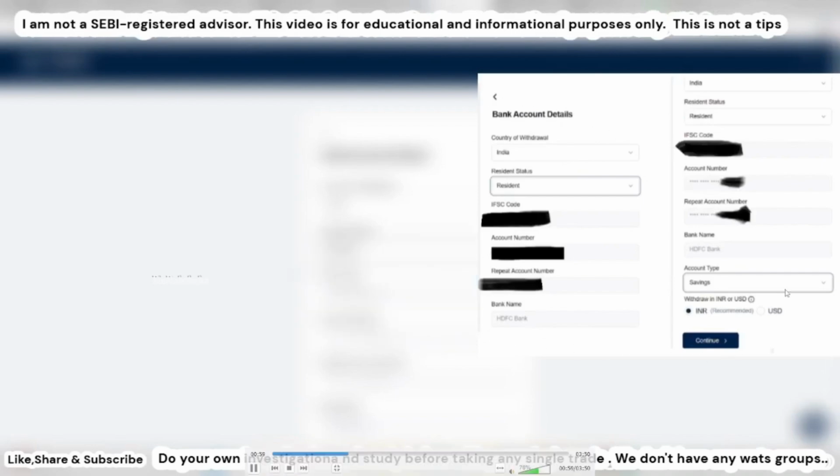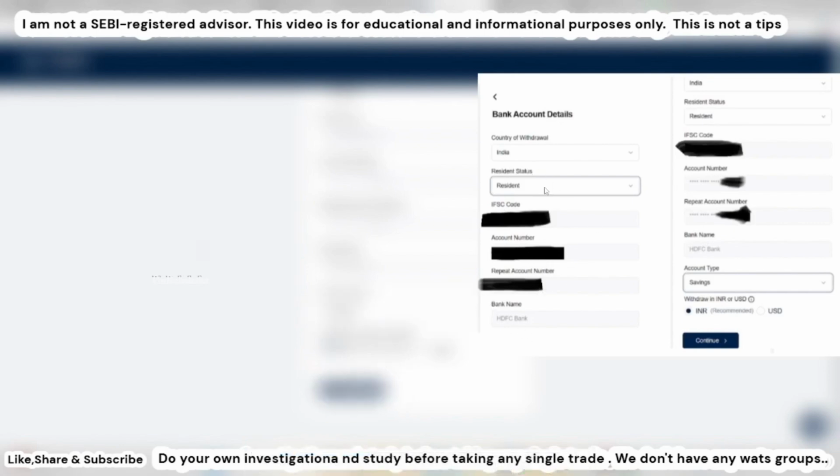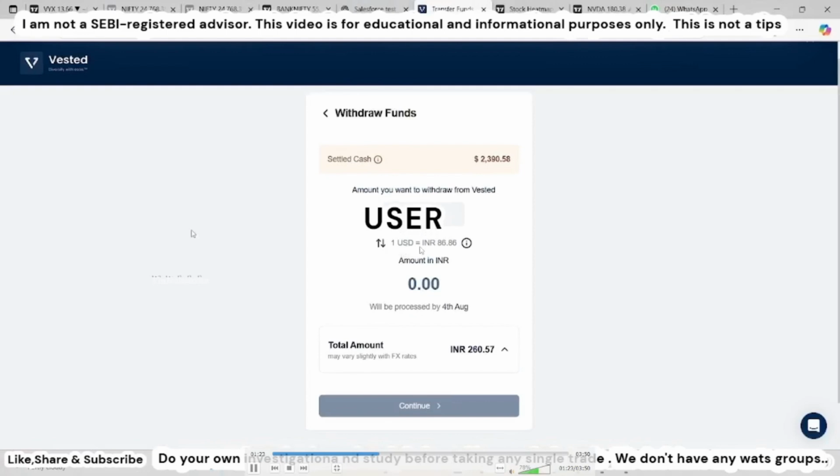I have given the details on the screenshot because I don't want to disclose my personal details. So these are the details you need to fill out: bank account details, resident details, IFSC code, and account number. All this data will already be saved when you have created your account. Let's continue.